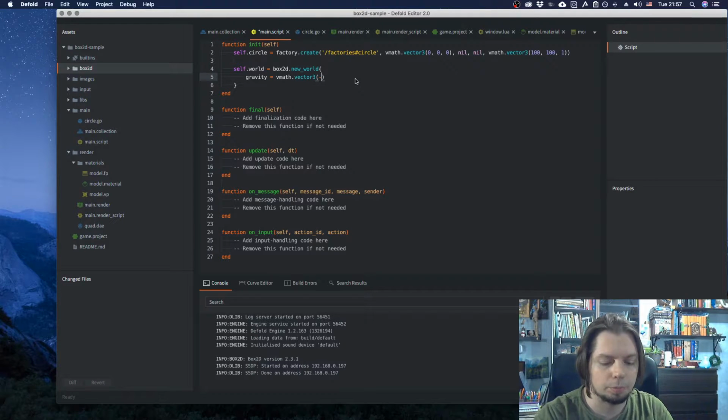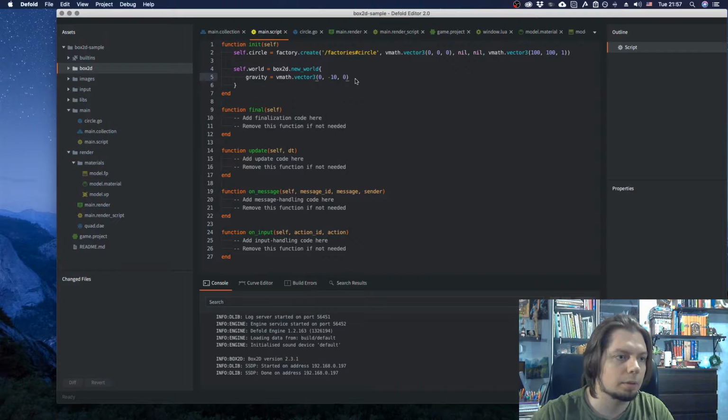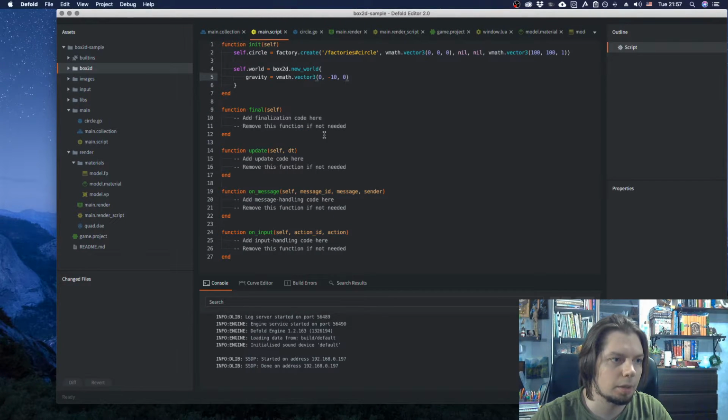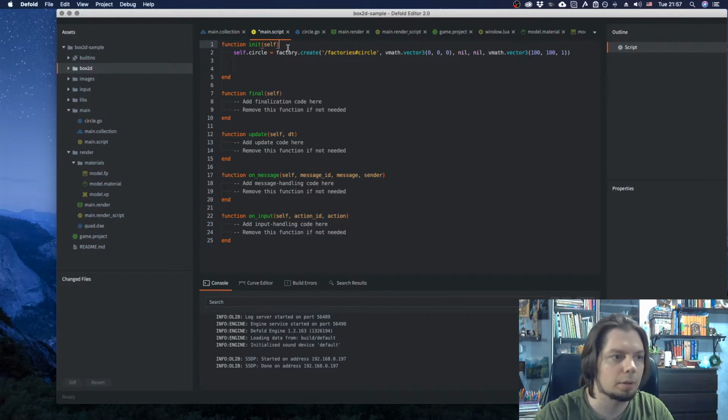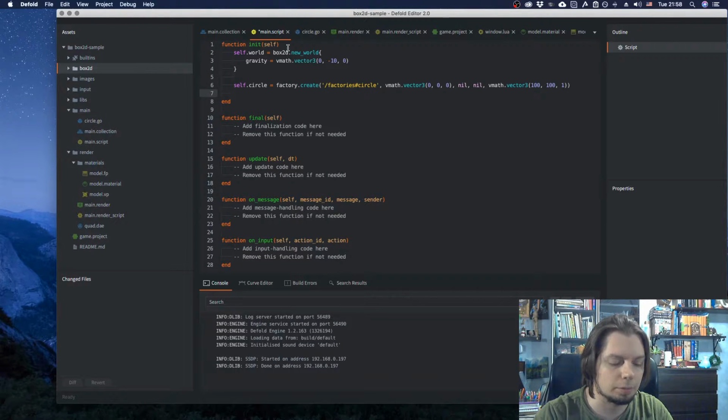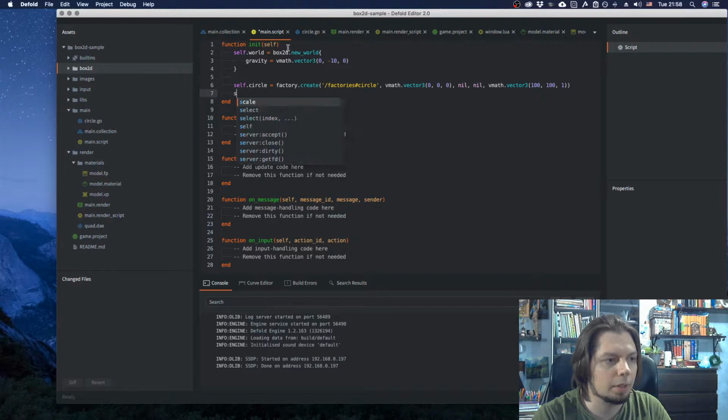What should we do? X 0, Y component -10. Okay, does it run? Yes, no errors. Here, probably let's move it up here. And for the circle, let's create a physics body.